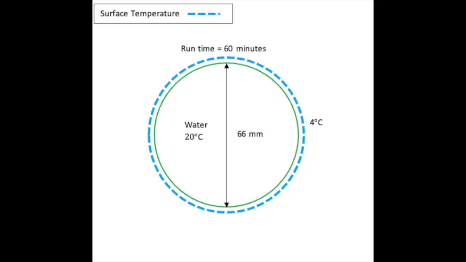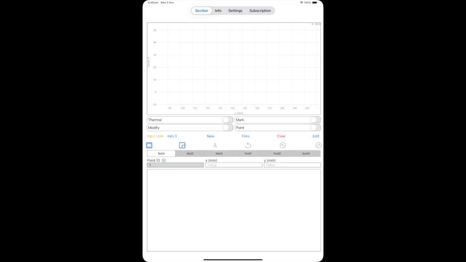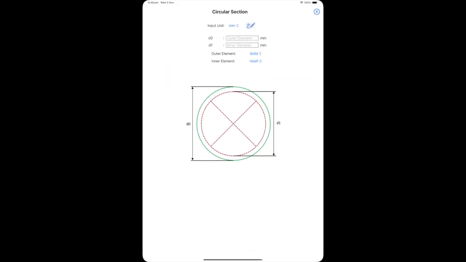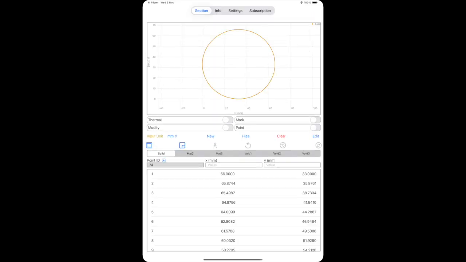Welcome to this HeatCond2D tutorial, where in this example we will model a can of drink as a solid circle. In the section page, set the input unit to millimeter and select the solid tab. Tap on the section template icon to open the section template. Tap the circular section button, enter the dimension D0 of 66 mm and tap the scribble icon.